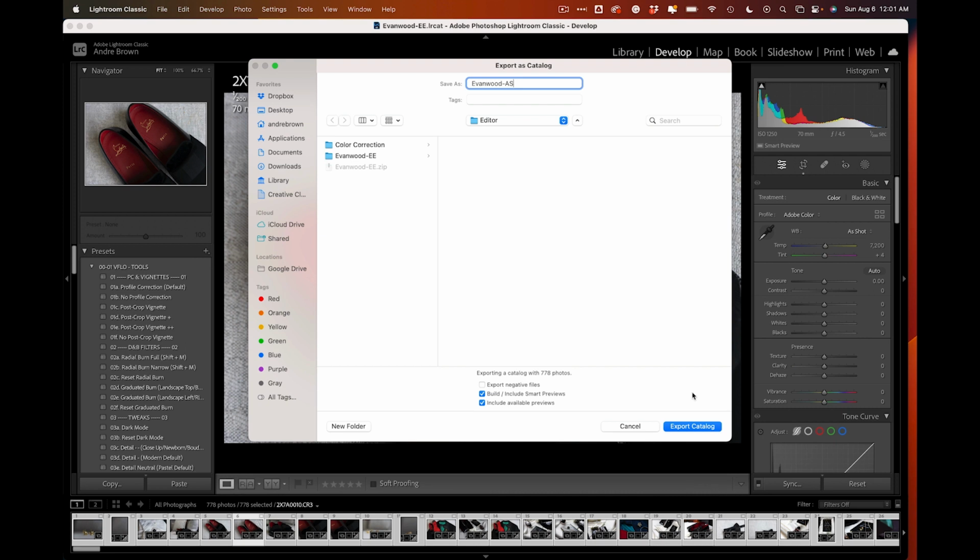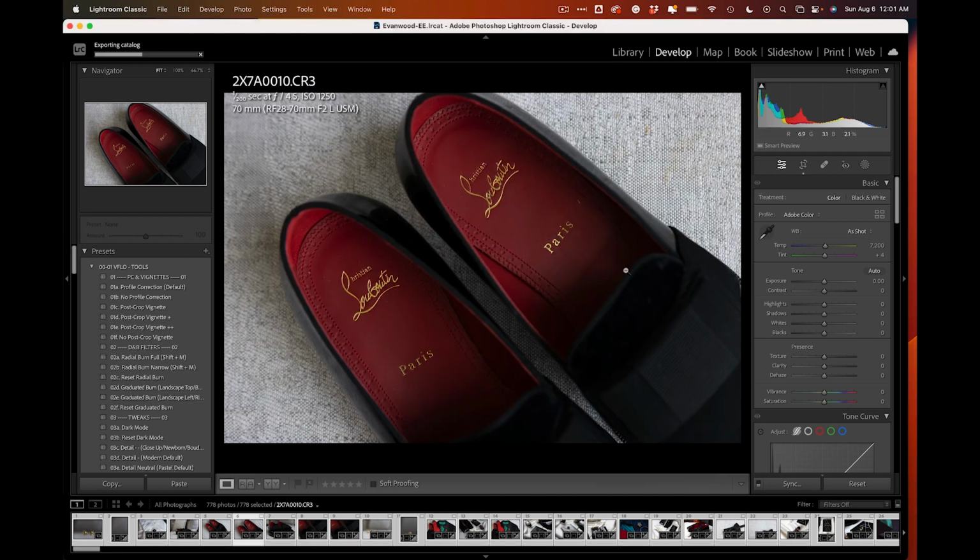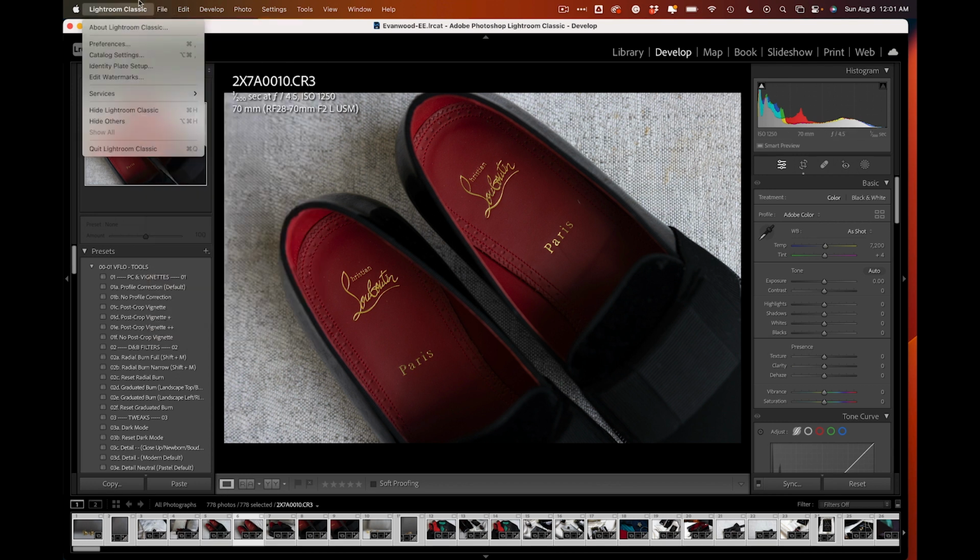We'll export it into the same folder. So we've exported those files. So we'll go ahead and close this out.